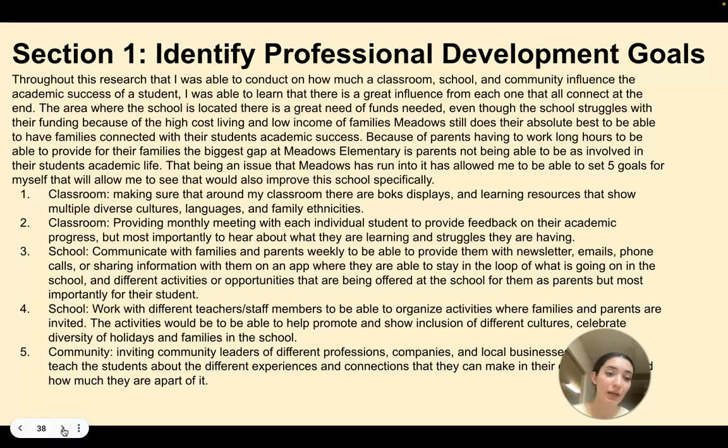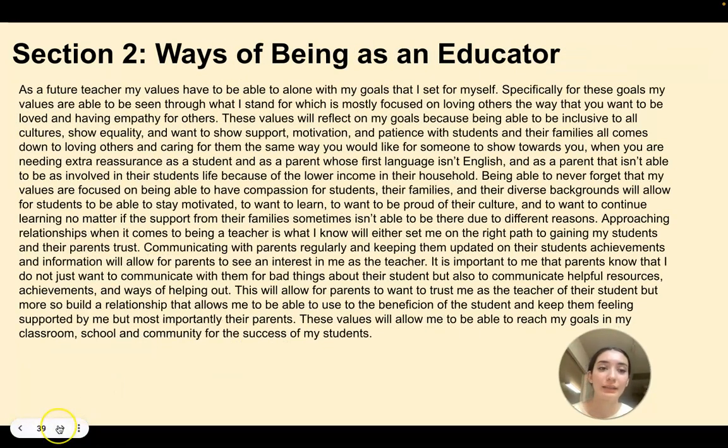And for the community, I was able to come up with inviting community leaders of different professions, companies, and local businesses to teach the students about the different experiences and connections that they can make in the communities and how they are a part of them. And here I was also able to reflect on ways of being as an educator, my values and ways that I'm able to reflect them in the goals that I set for myself, and to show that these values will allow me to reach my goals in my classroom, school, and community for success for my students.